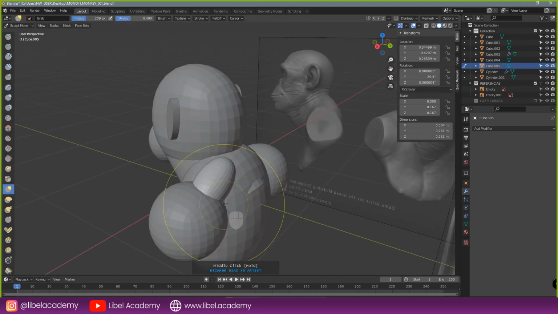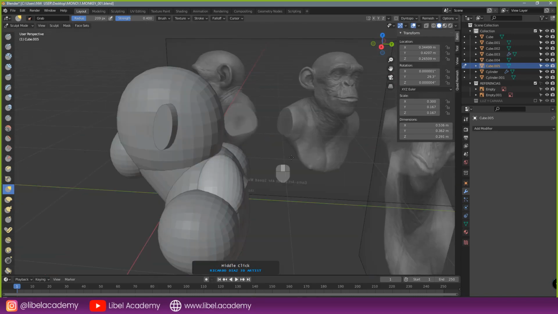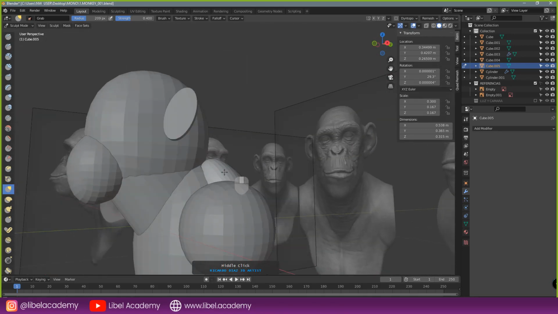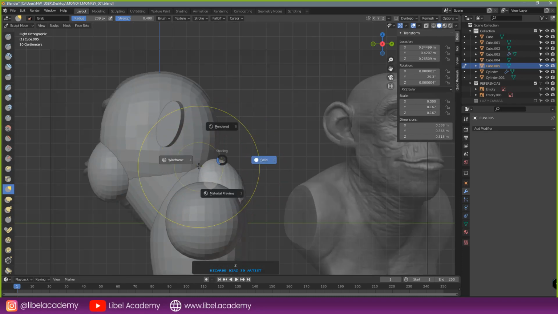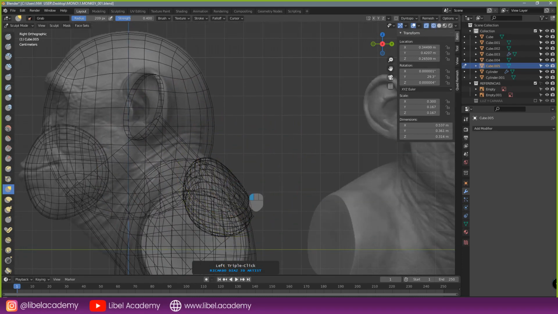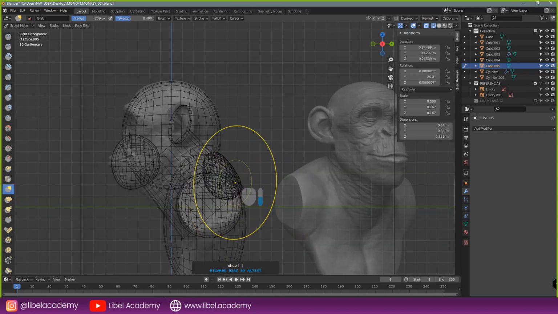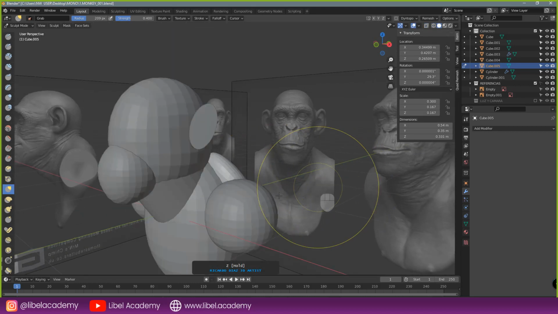I come into sculpt mode and start moving it with G. We want to make this look a little better. Push it in a little more, move it. So basically we're just doing basic shapes. That's what really matters to me right now, just the basic shapes.